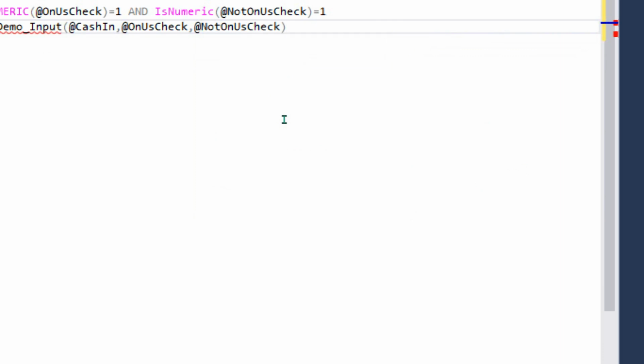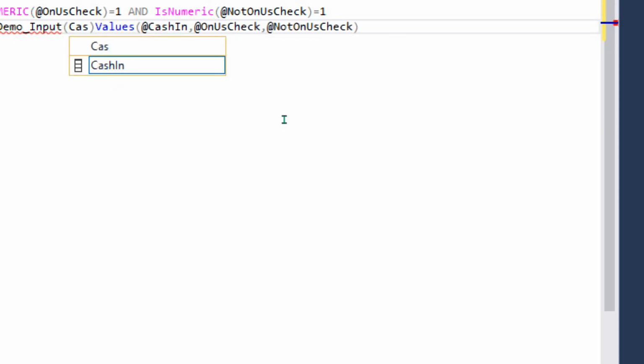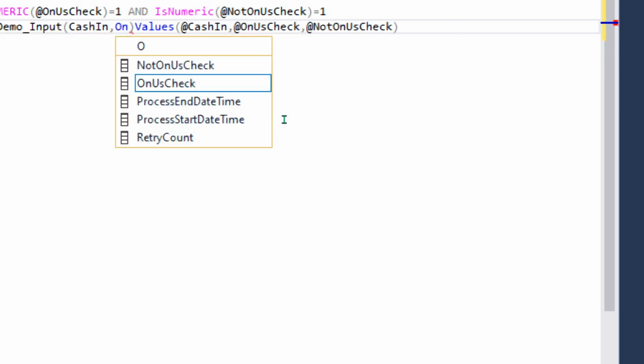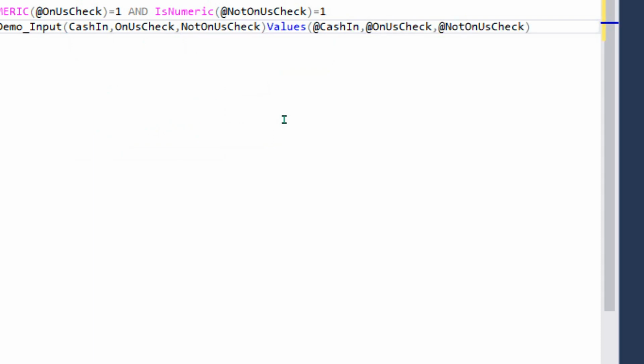And you know that we have already written the query to insert the insert date time. So whenever we'll insert the records to the table, these columns will be updated automatically, like ID, status will be automatically 0, retry count will be 0, insert date time will be the get date, right? So we need to just update this one. So this will be our value. So we can write here values, and here we can pass our columns. So for that we can write here cash in comma on US check comma not on US check.